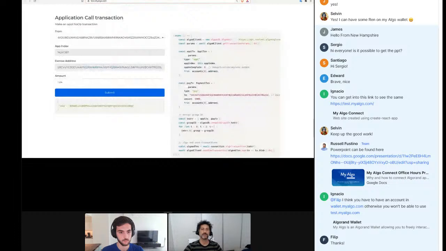If we used Ledger for this, it would be a bit more complex because a Ledger doesn't support a transaction array. So the user using Ledger will need to sign each transaction individually. That won't happen with mnemonic accounts. So that's a difference that you have to take into account with Ledger.